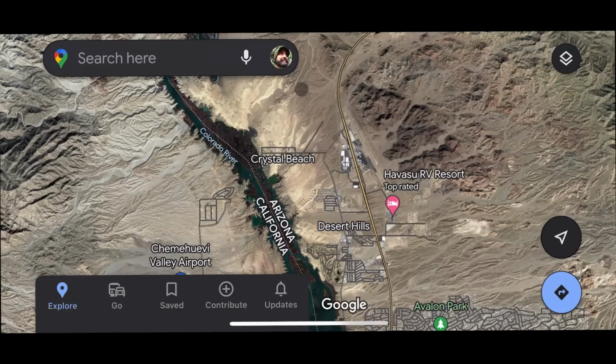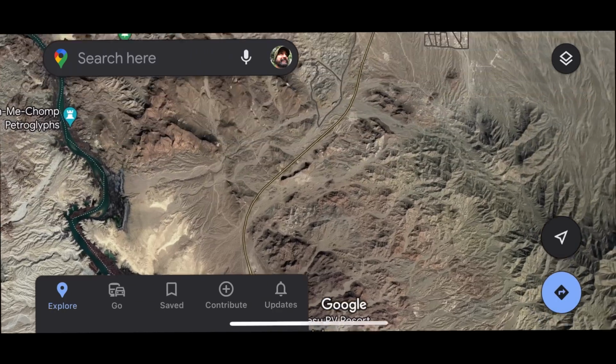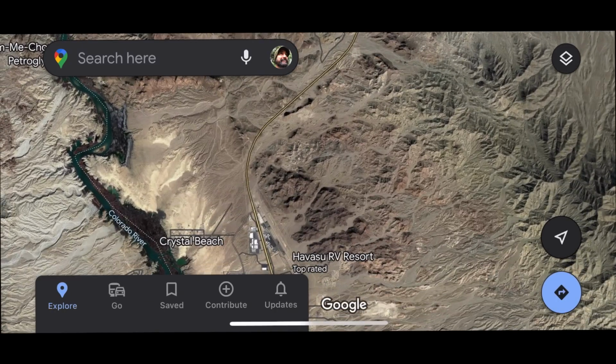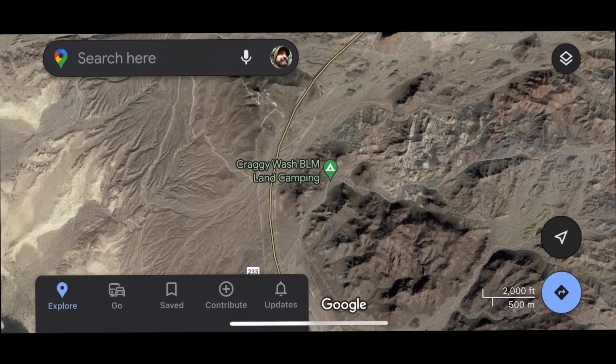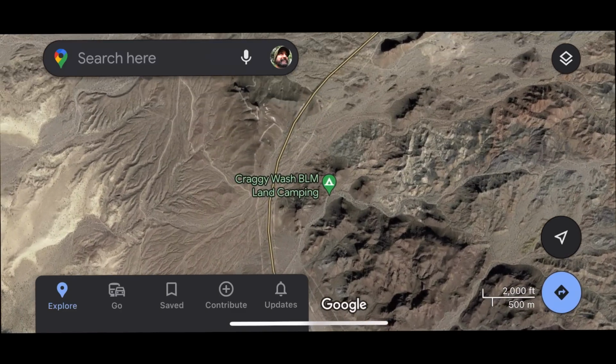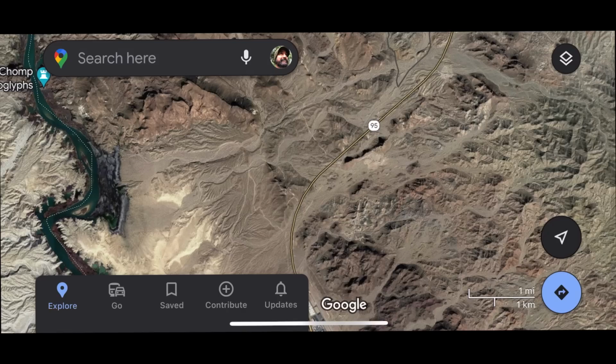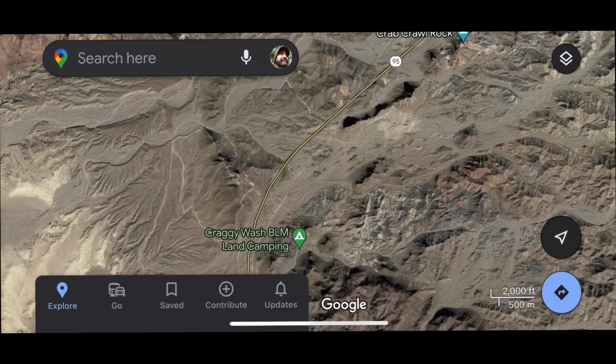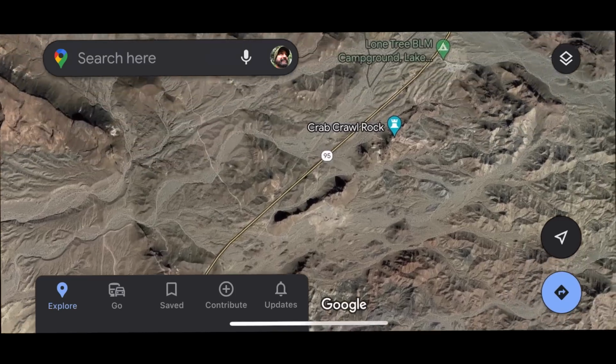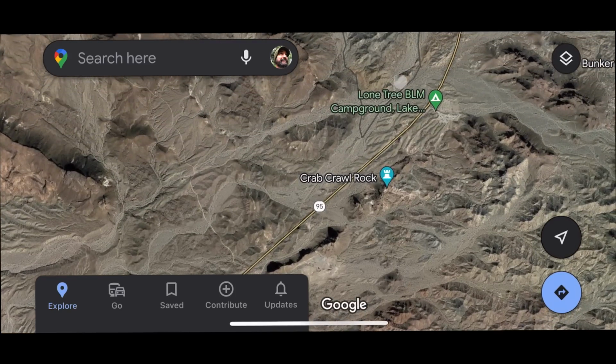national forest or BLM land that I want to camp on. So I do know, like in Lake Havasu in the north end of town, you can zoom in here. And the great thing about Google Maps, why I like it so much, see when I'm zoomed out here, nothing is showing in this area here. But if you just zoom in a little bit, all of a sudden, look at that, Craggy Wash BLM land camping. I did not add that, that's just on Google Maps. And if you scroll up here a little bit, another one has popped up there, Lone Tree BLM camping area.